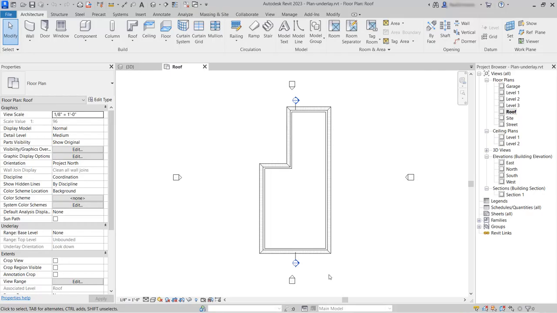The skylights need to be aligned with the corridor that's between the apartments on the level below the roof. So to help us do this, we'll use the underlay feature, which allows us to see the plan of a different level within this view. So let's go to the properties palette, and on the underlay panel here, we can see we have the range base level parameter, and we'll set this to level 3.